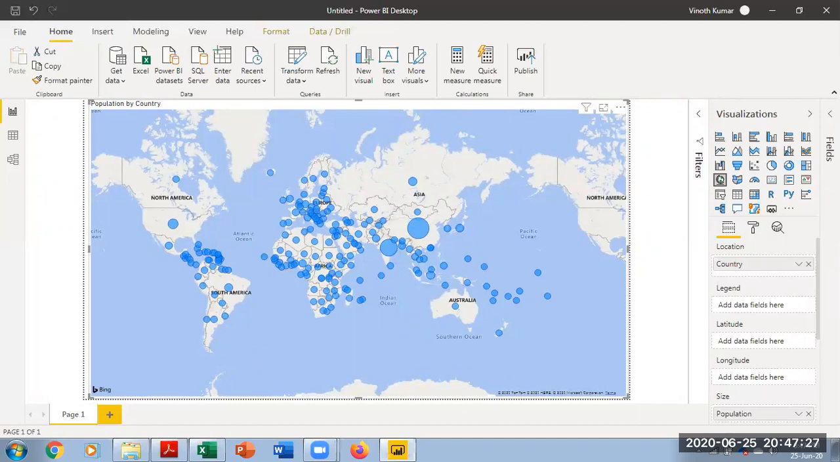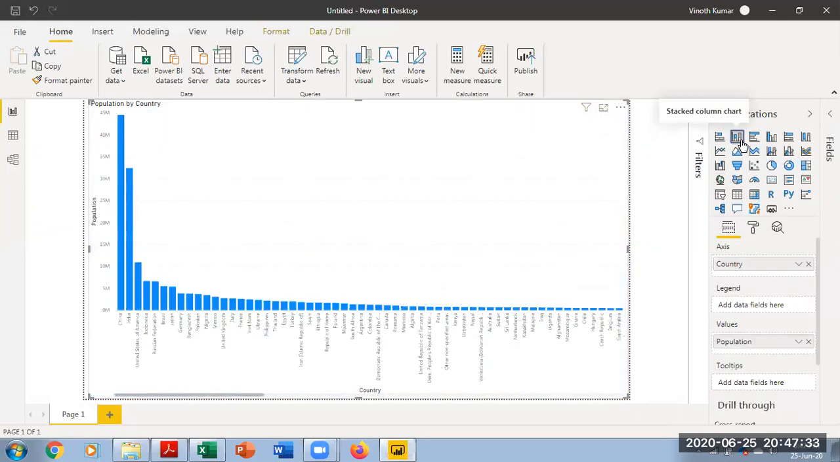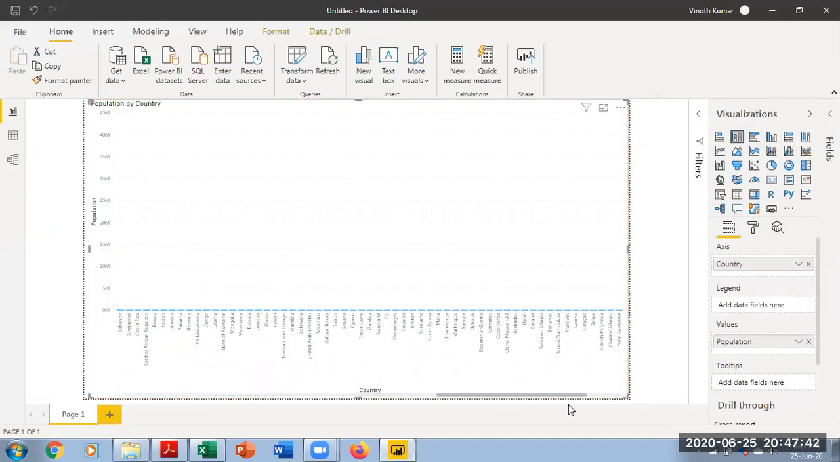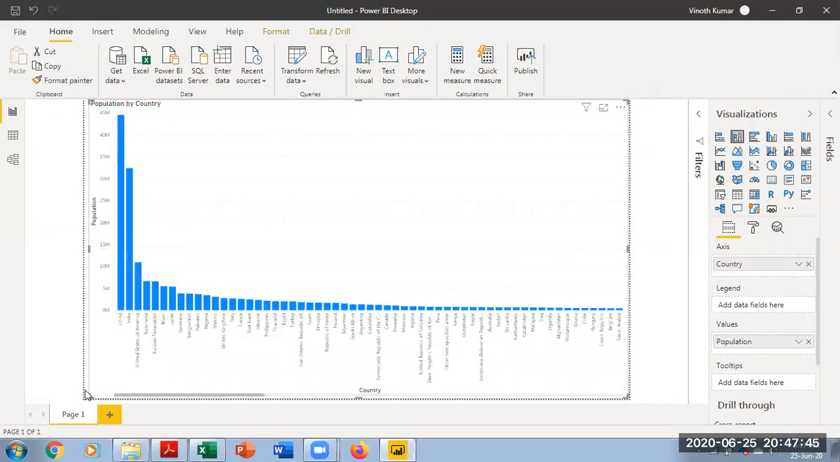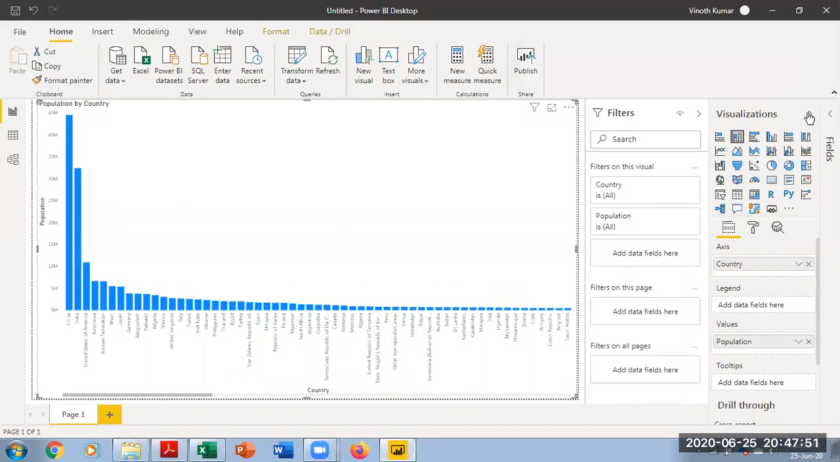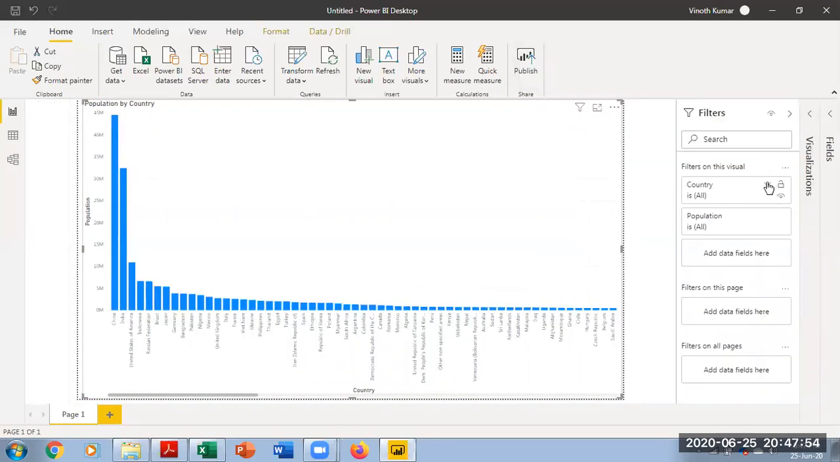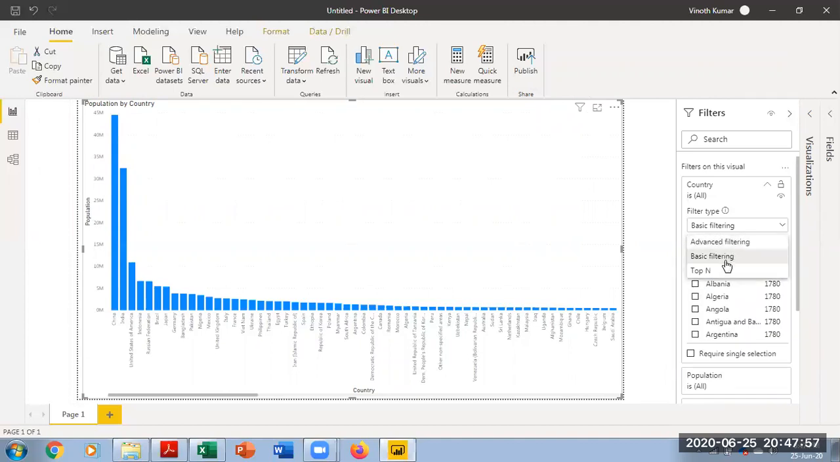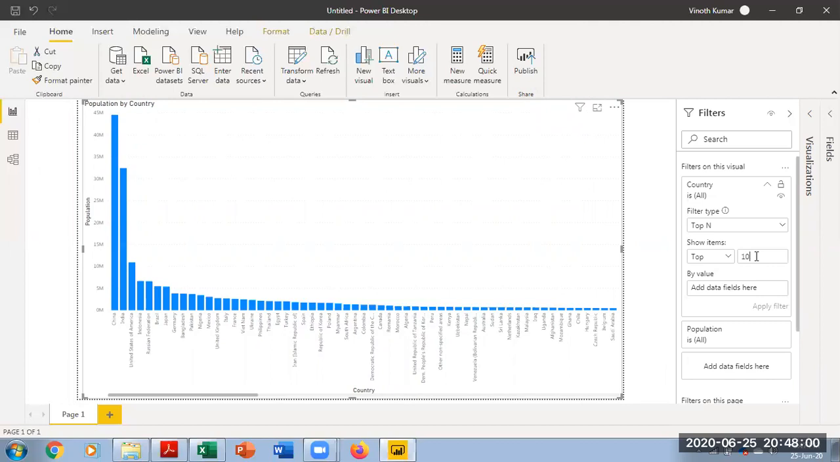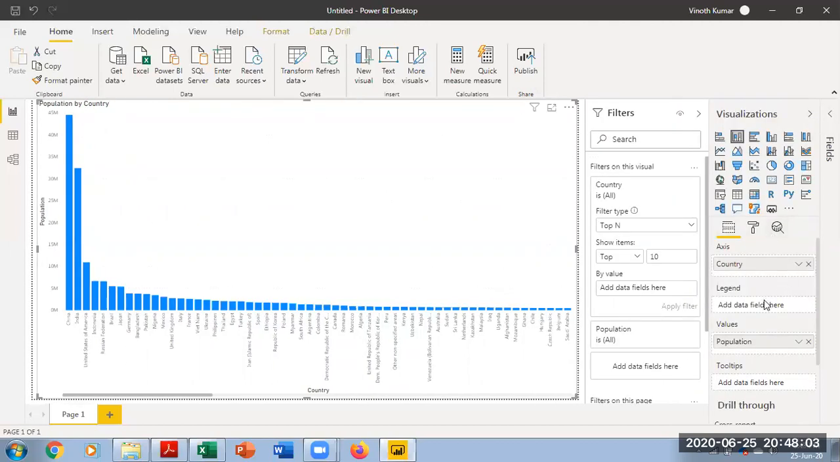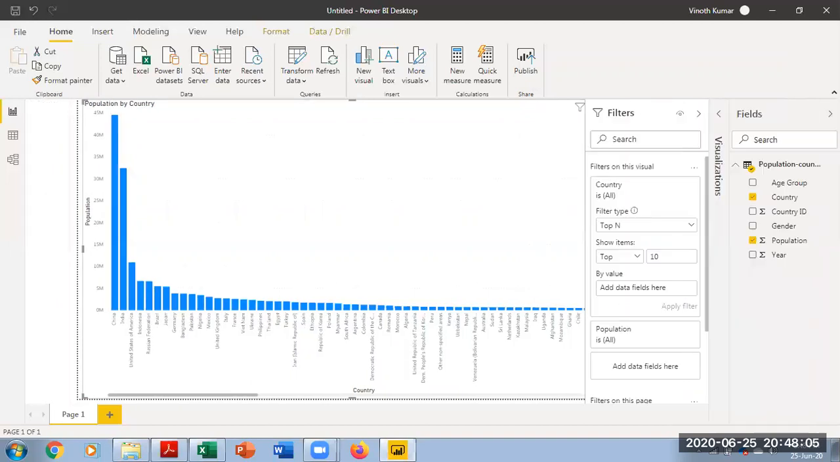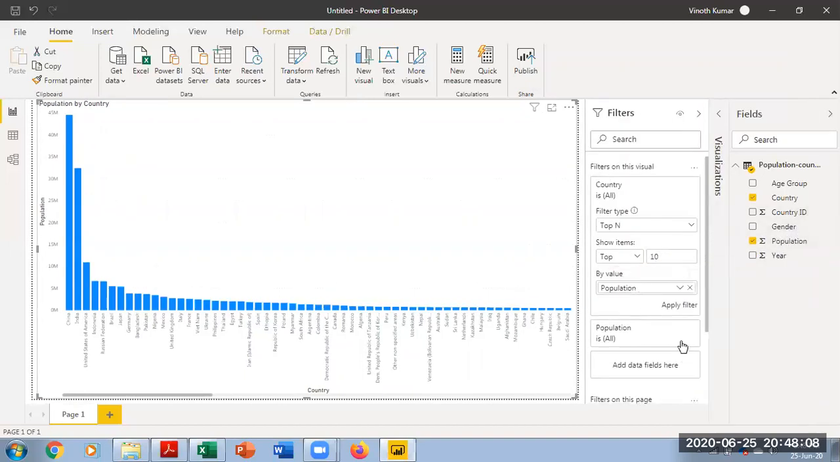To do that, I'm going to switch this visualization to a normal stacked column chart. When I click the stacked column chart, you can see all my data are coming up here. I have way too much information here, so I can scroll down. I can see all the 201 countries will appear here. I don't want this. I want only the top 10 of this. So I'm going to come back to my filter, and I'm going to say I want the country, and I'm going to filter that by the top 10 number of countries with the population in it. So I'm going to bring the population to my by value, and I'm going to apply the filter.